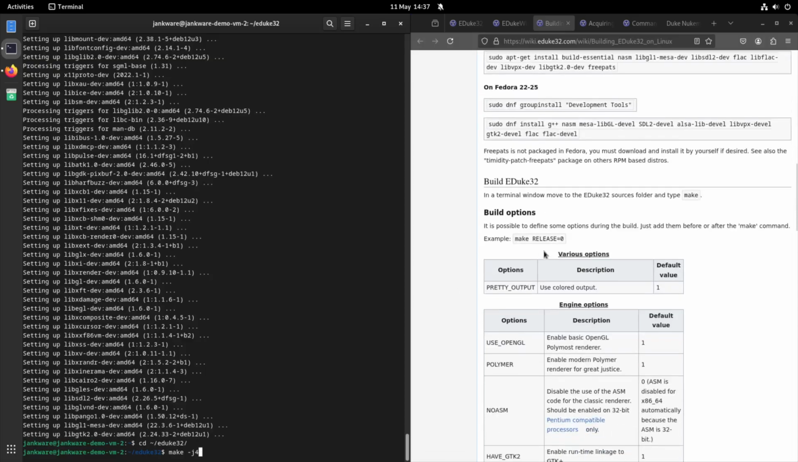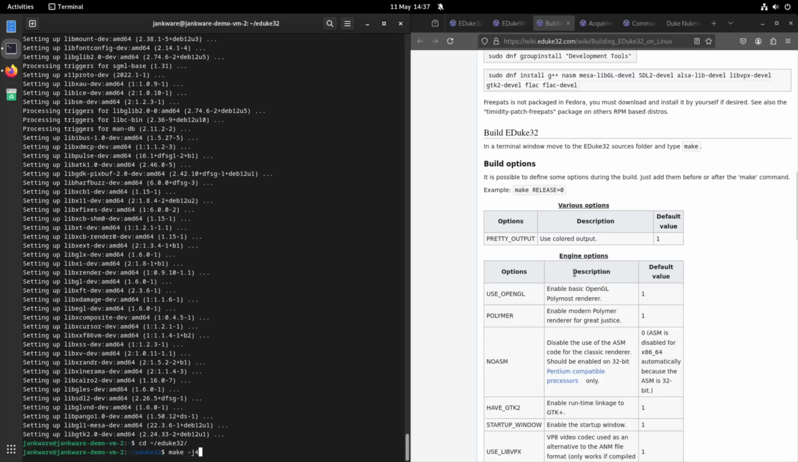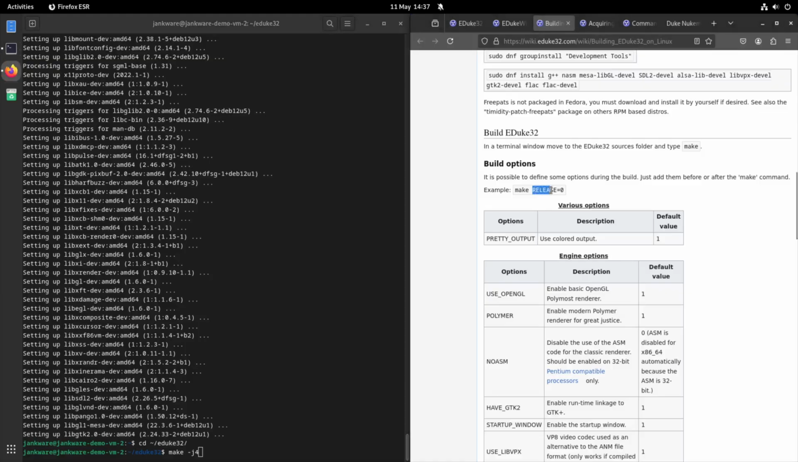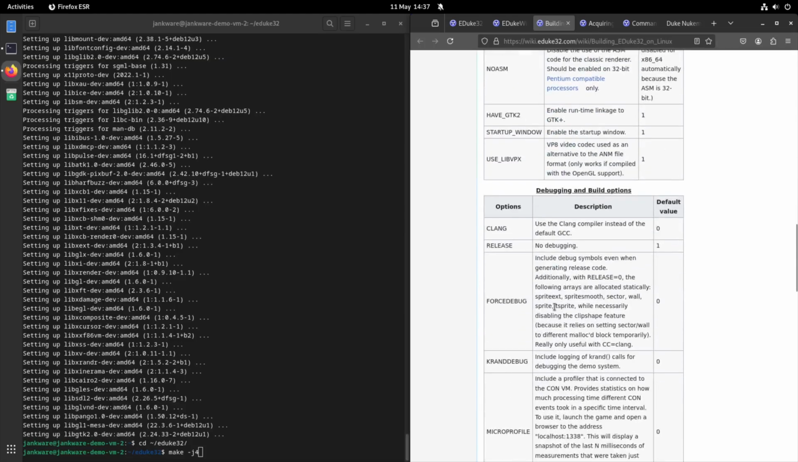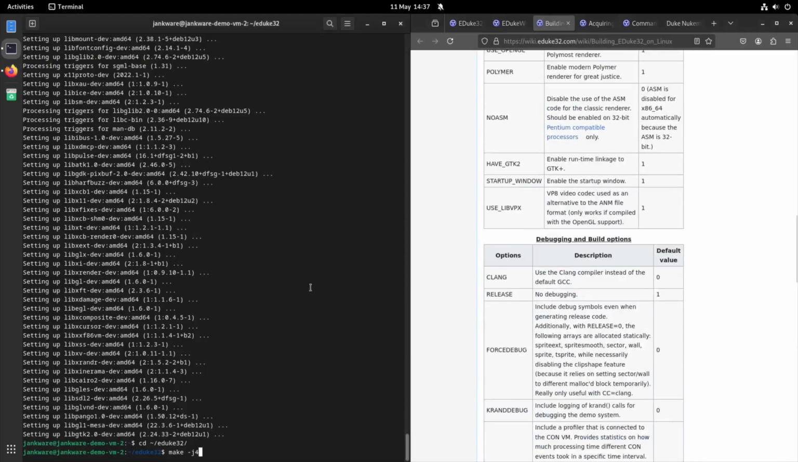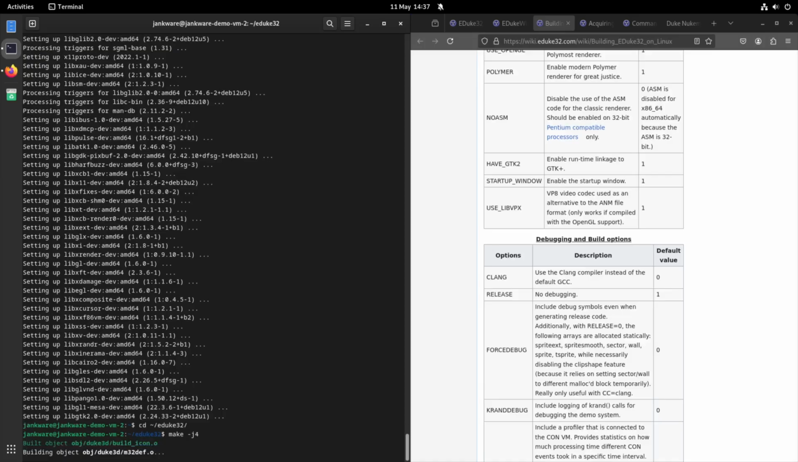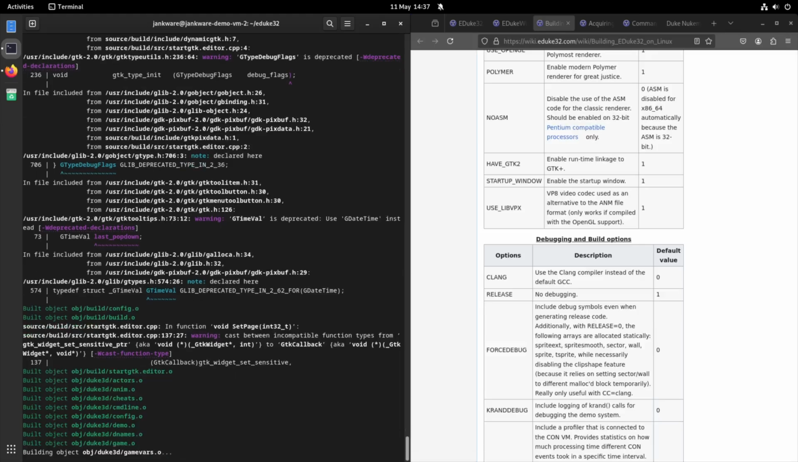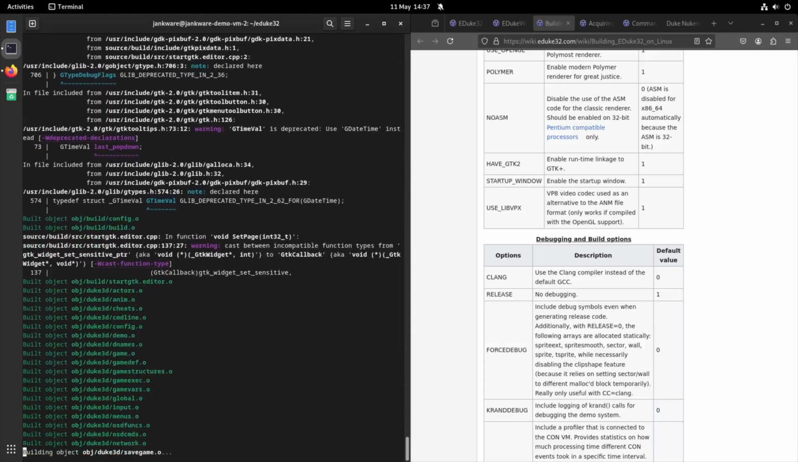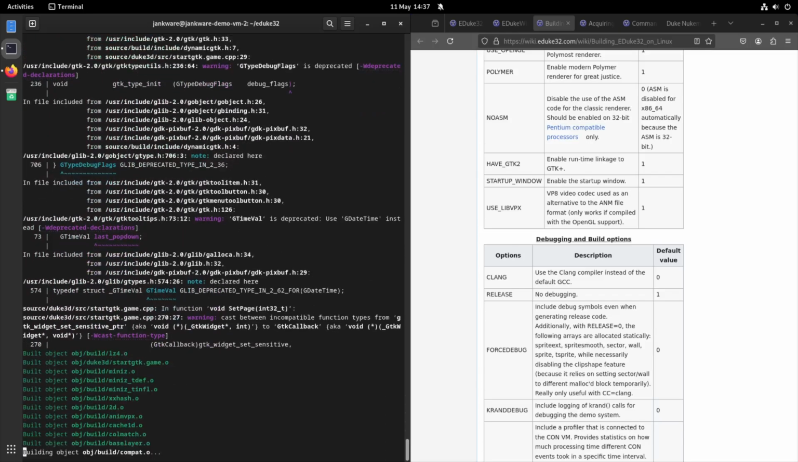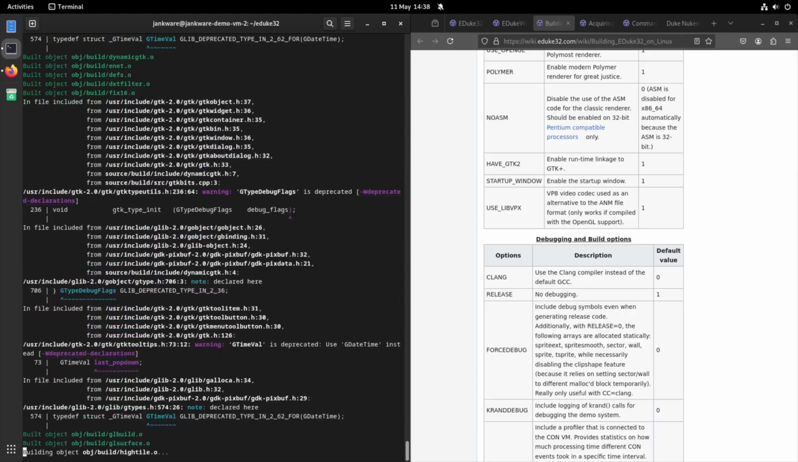Now, there are a load of build options. I won't go through all of these because most of them are sensible defaults, and if you want to change them, you just specify them after the make command. I don't care about Clang. I don't care about any of this. So we do make -j4, and I think that makes it build a little bit quicker. I was doing it without the -j flag when I did a practice run of this. And we just let it compile.